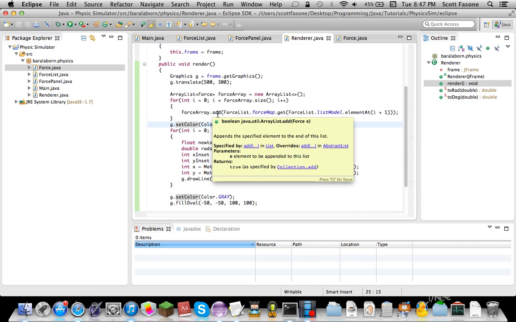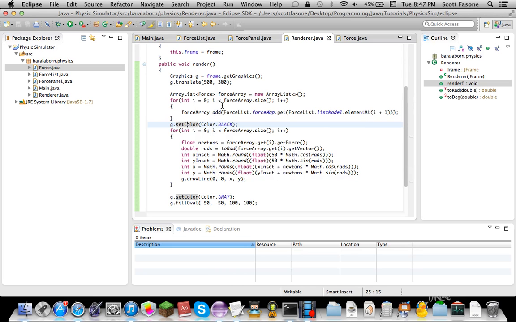So you're adding, starting at the index of 0, to the end of the list. There's also a set method, but we don't want to do that because then we could get some null pointers. I equals 0, force array dot size. Force array does not have a size. That might be the problem, indeed. Actually, it might not be. Okay, yes, it is indeed the problem, because force array does not have a size.